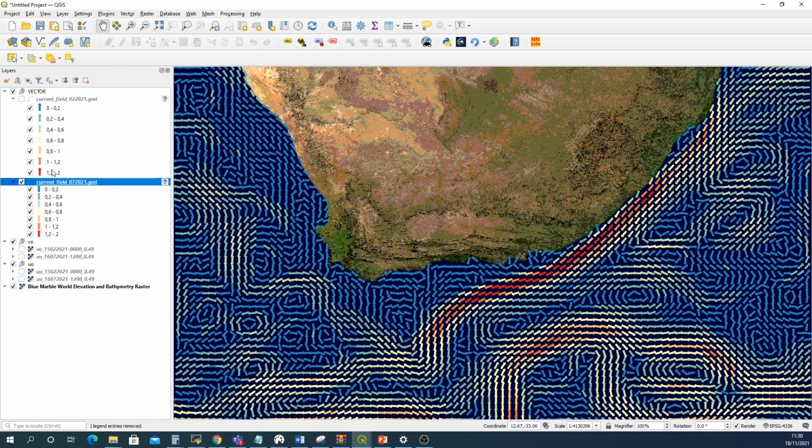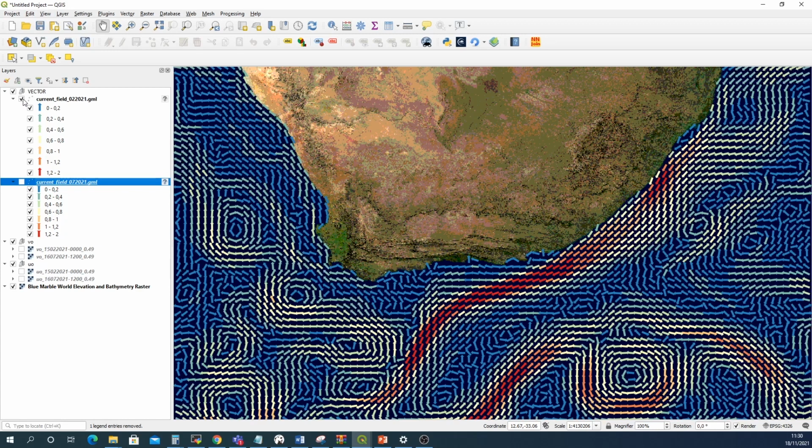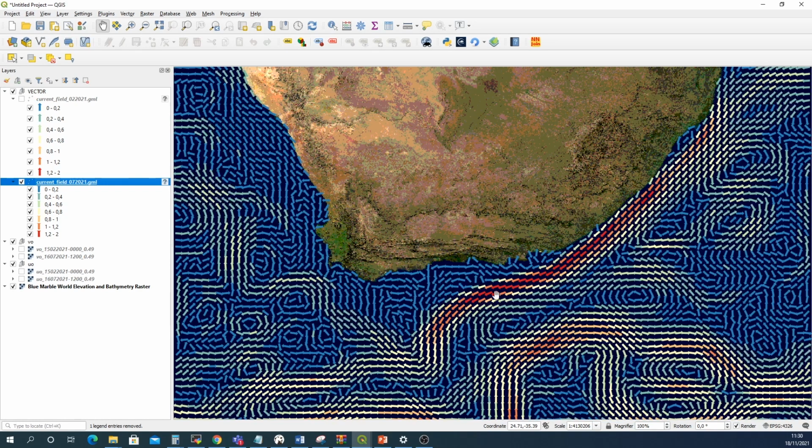So if we check and uncheck each current field, for example in February and then in July. So in February we can see that the strongest values of the Agulhas Current are here, south of the South African coasts, and in July it's more eastern here and close to the coasts.